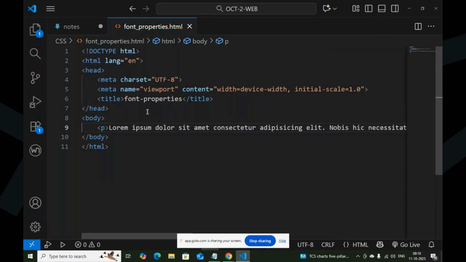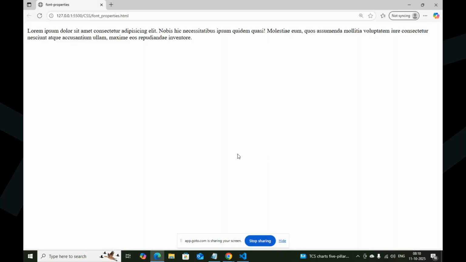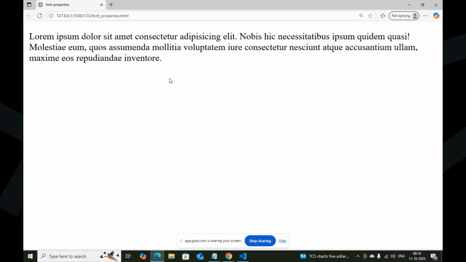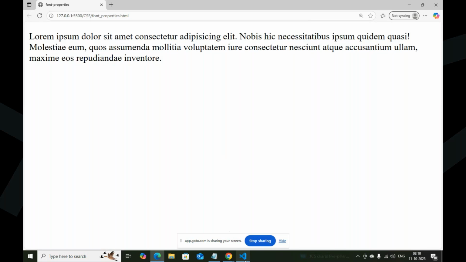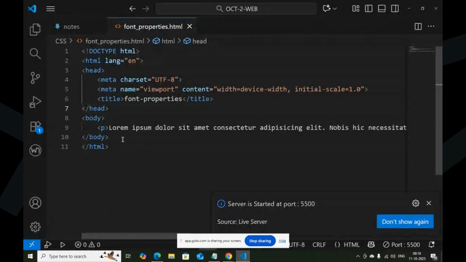Execute the paragraph. How the paragraph looks by default. This is a paragraph. Normally, a general font and general style is how the paragraph looks. Now I want to apply the first style for this paragraph. Let me keep the style.